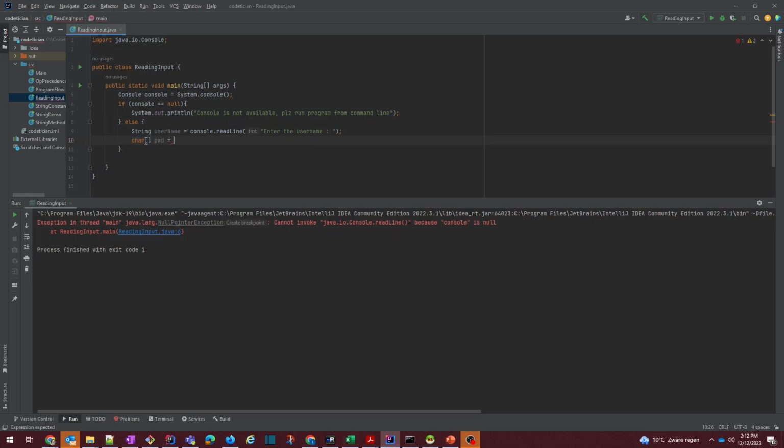This is just the syntax for creating an array, because console.readPassword gives you a char array. And here as well you can give the prompt, enter the password. So it will print this line, enter the password, and whatever you enter as a password will be stored in this char array.